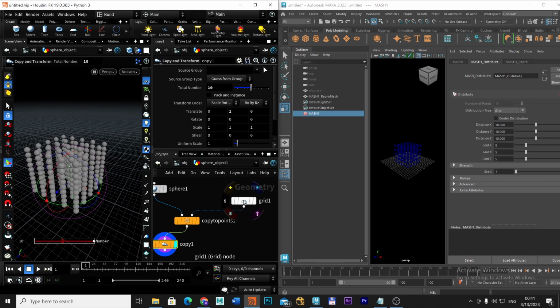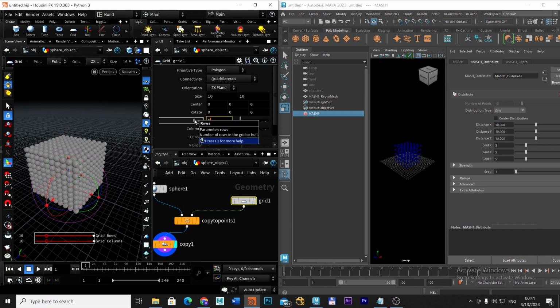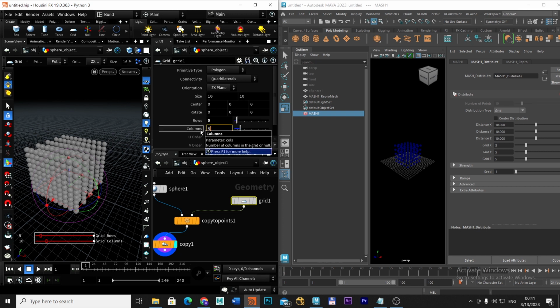In Houdini, select our grid and make rows 5 and columns 5. So now we have the same result. Well, just copy to points.